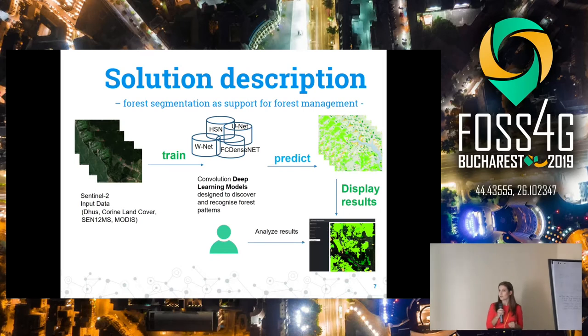Next, we have used convolutional deep learning models. We have provided our own implementation for WNET, HSN, and an optimized UNET version, and we have used one already available DenseNet version. Our results are composed by an ensemble of these models. So we had the data, we took them to the deep learning models. We identified forest classes and forest patterns, and then we displayed the result and computed the statistics for it.